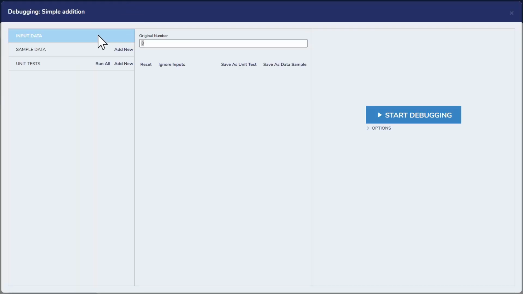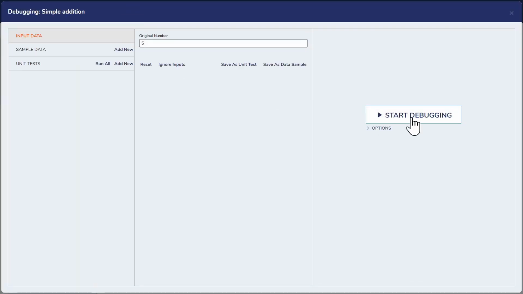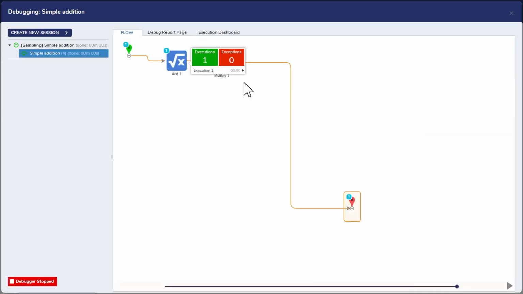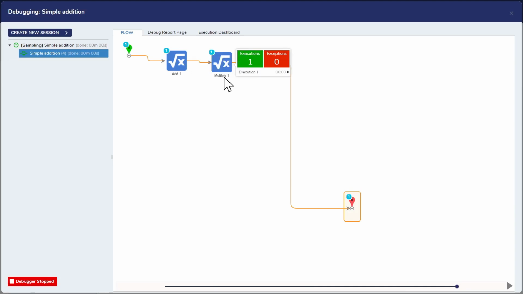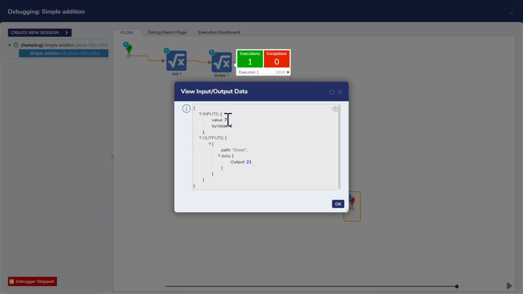Let's test the debugger. I'll put 5 in again. The inputs and outputs for my add step should still be 7. And then when I go to multiply, it takes that 7 from the previous step, multiplies it by 3 to give you an output of 21.